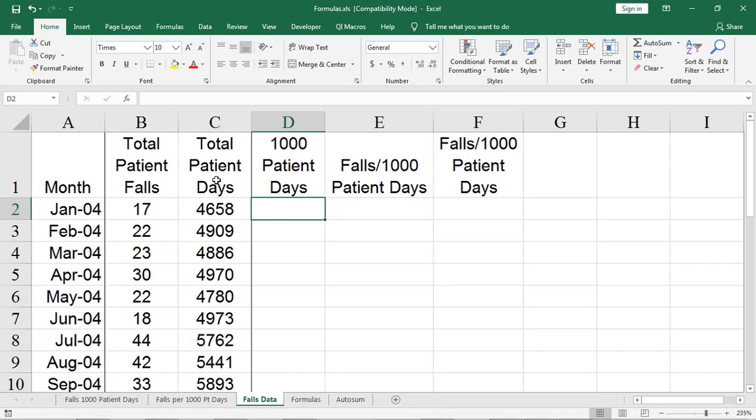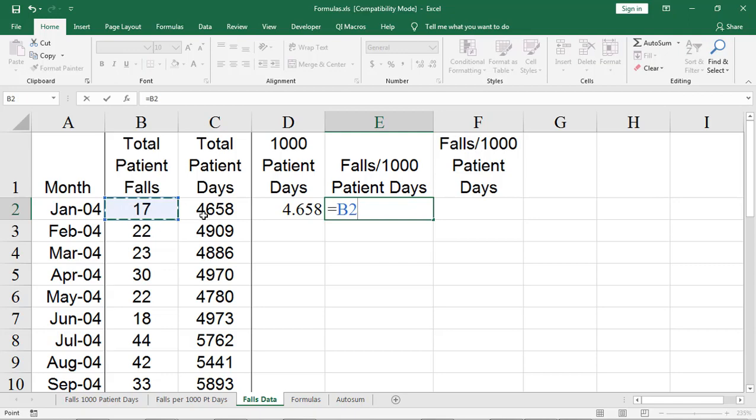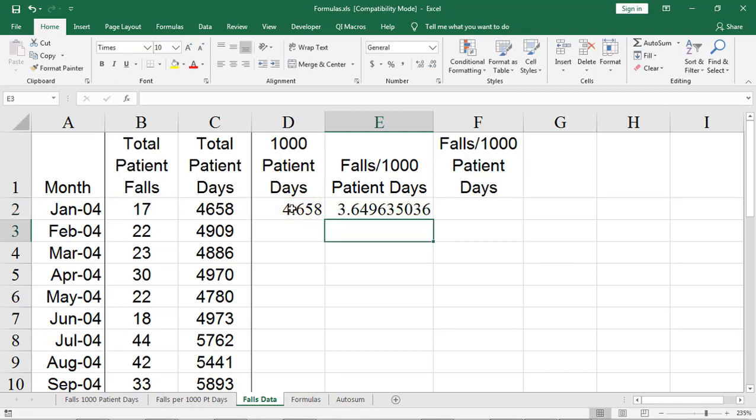Now, what I've found is it's often easiest to build formulas a little bit at a time so that I can figure out what's working and what's not working. So I don't try and do it all at once, because that usually makes a problem for me. So I could say, well, let's type an equal sign, and I want to take this number, I want to divide that by 1,000. So there's my 1,000 patient days. All right, and then what I want is to calculate falls per 1,000 patient days, which would be equal to the number of falls divided by 1,000 patient days. You can see it's getting crazy with decimals here.